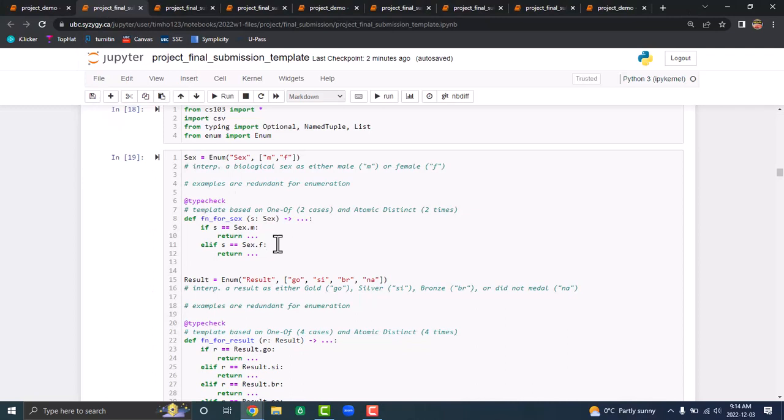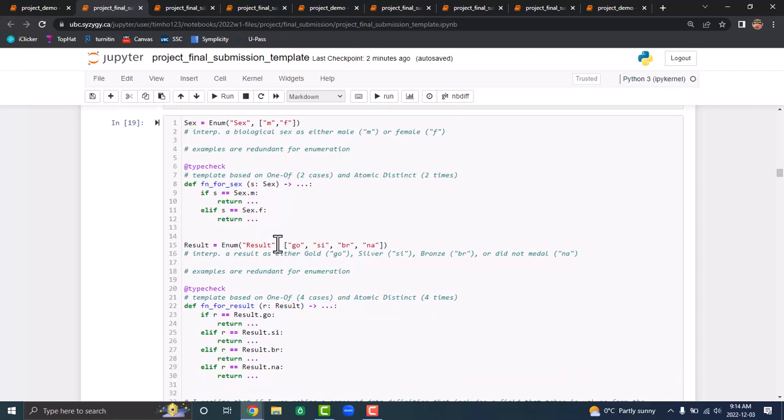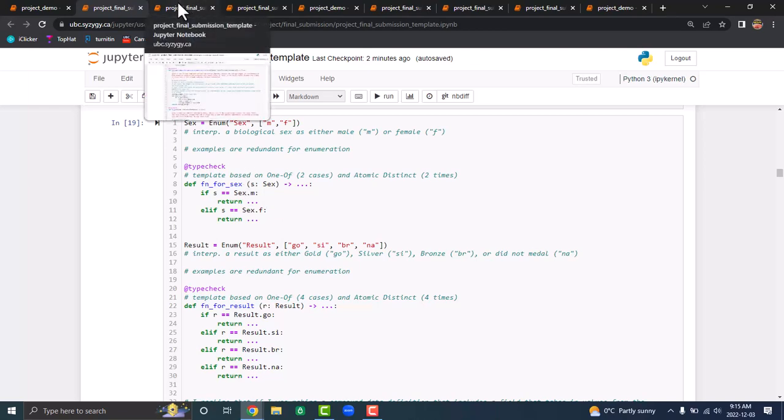In terms of design choices that were made and why I made those design choices, I followed the how to design data recipe when making my data definitions. You can see here with my sex and result data definitions, I used enumeration because both of these only have 2 and 4 distinct values for sex and result respectively. Male and female for sex, gold, silver, bronze, and not applicable for results.